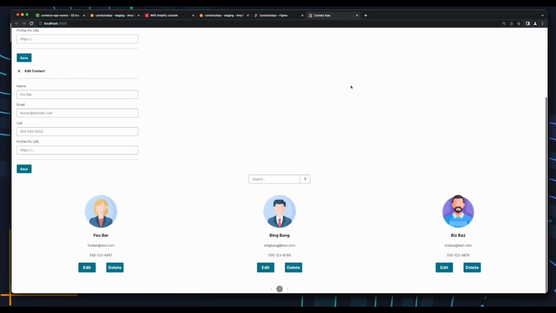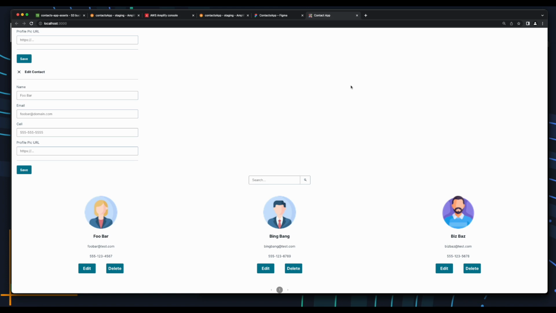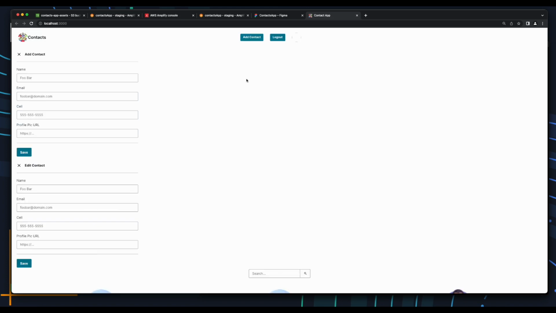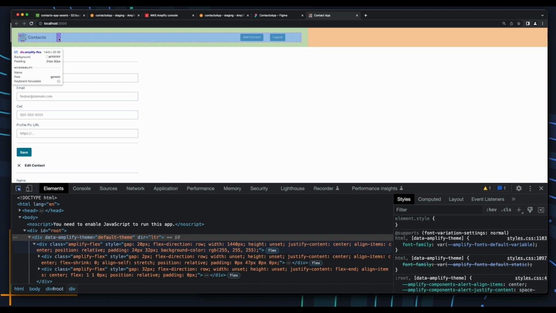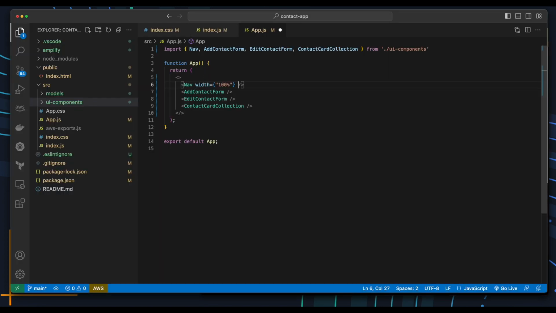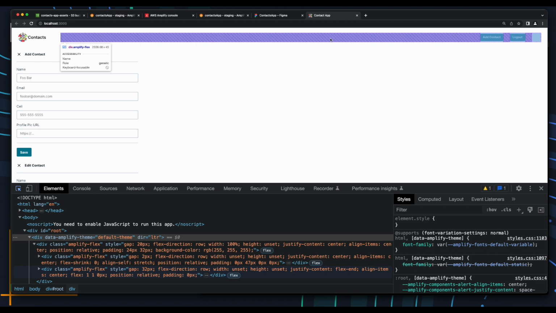And here we see our components loaded in the web page. However, this isn't obviously how we want the page displayed. For starters, we want the nav bar to extend the entire width of the page, so we can fix that by jumping back into VS Code, and in the nav component, adding a width attribute with a value of 100%. We'll save the file and jump back into the browser, and we see our change applied.